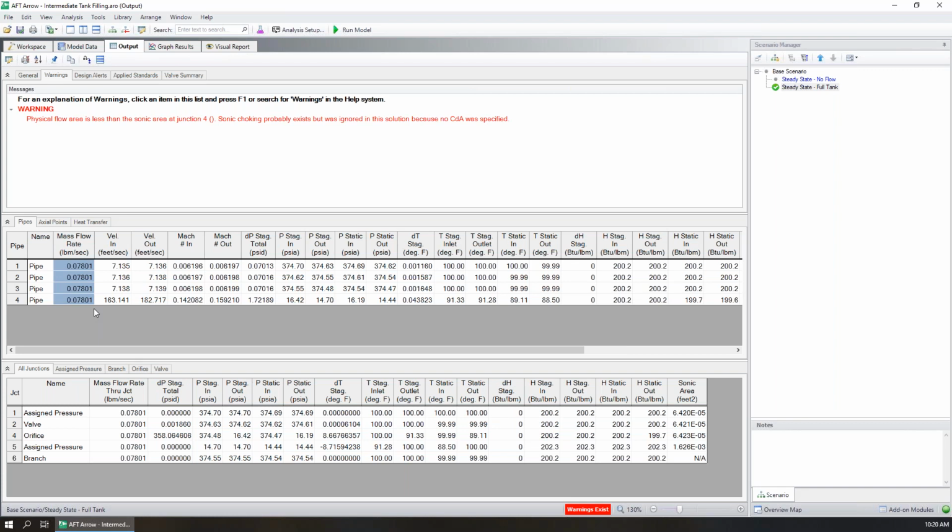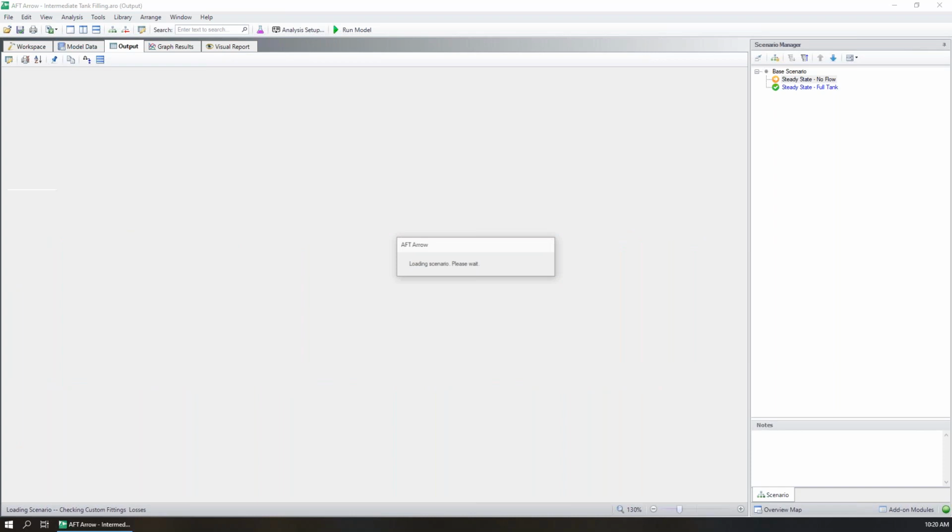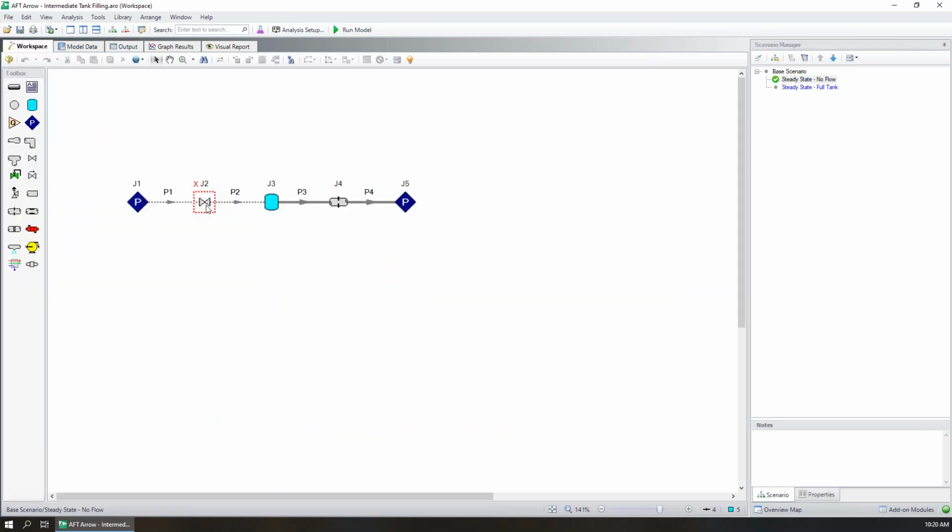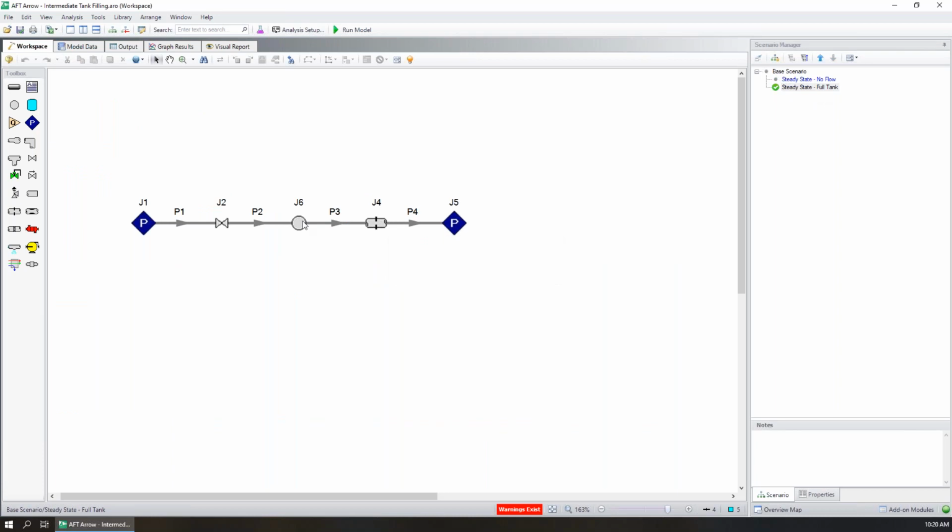So what we're going to look at is the transition between this no flow case, where the valve is closed. If we start filling this tank and we get a full tank, how do we transition between those two, and how long does it take for our tank to reach that 300 psi criteria that we've set?